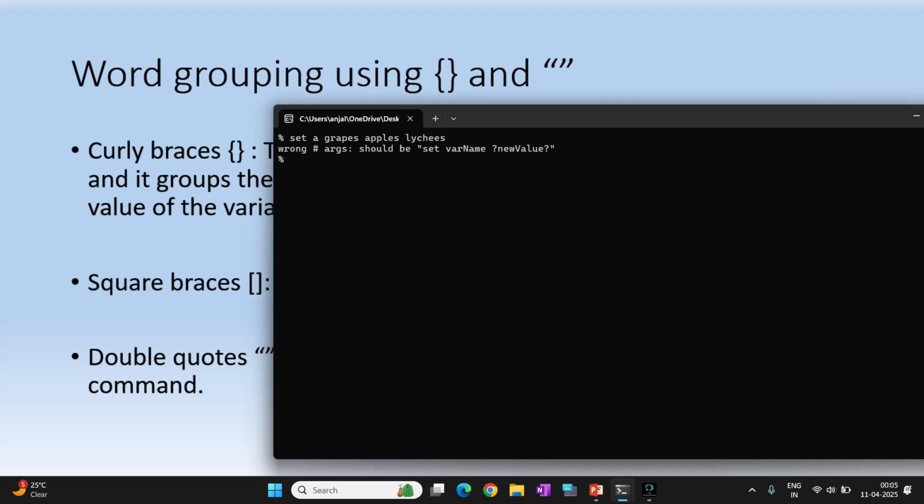So what should I be doing here? If I want to pass the value for all these three fruit names in a, I'll use curly braces here and make it a list. When I press enter, you see that my variable a has the value of these three fruit names. So that's why we are using curly braces. Basically, curly braces are used with the set command to group or list different values together in one list.